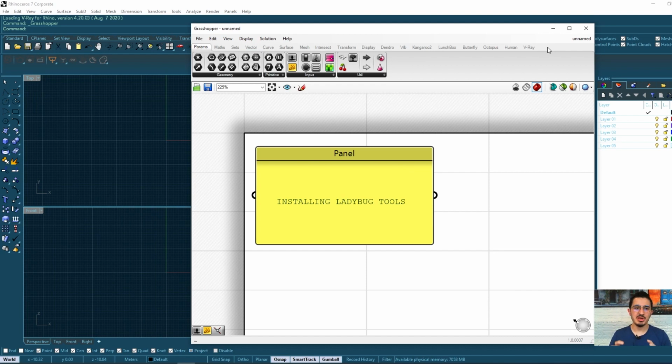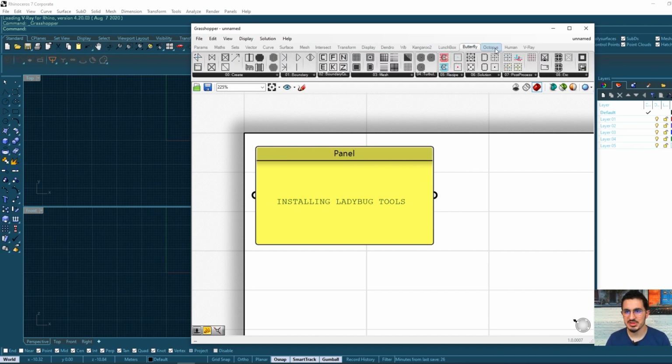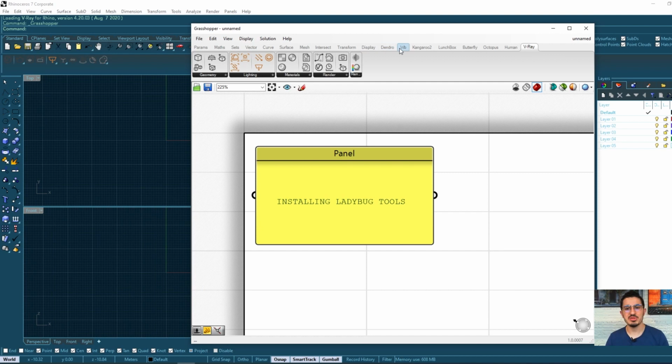So Ladybug and Honeybee and all the tools that we are using are an extra plugin that we have to install on top of the existing Grasshopper. So I believe with your Grasshopper, you have these tabs until maybe Display, or you have Kangaroo. But I added these other ones because I'm using them. These are also extra plugins. And now we will install Ladybug tools and Honeybee tools here on Grasshopper.